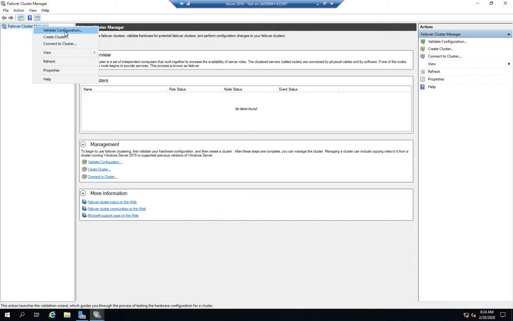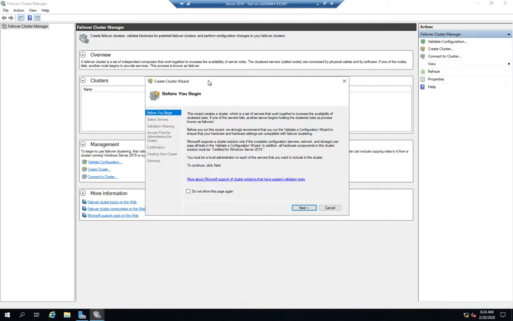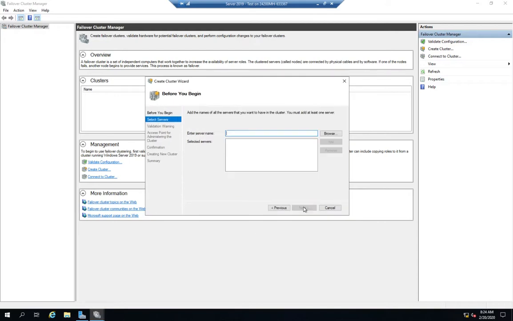Now, you're going to need to validate configuration before you create it. And we can use that to validate configuration of servers in preparation for creating a cluster or validate the configuration of an existing cluster. I'm going to skip that because it's going to prompt me to do so here when I go to create a cluster. So I'm going to click create a cluster here, and before you begin, yeah, we know.